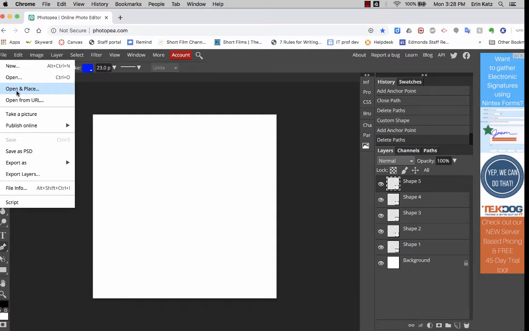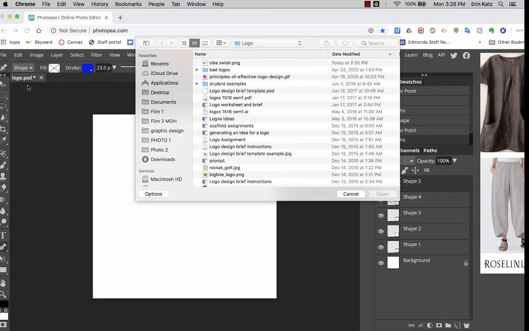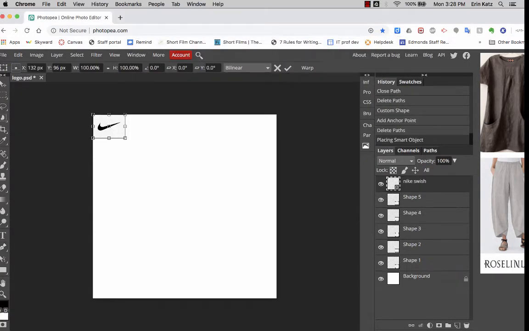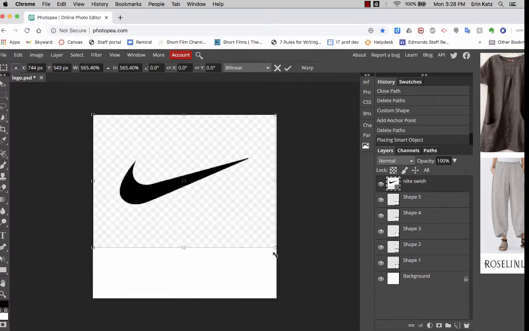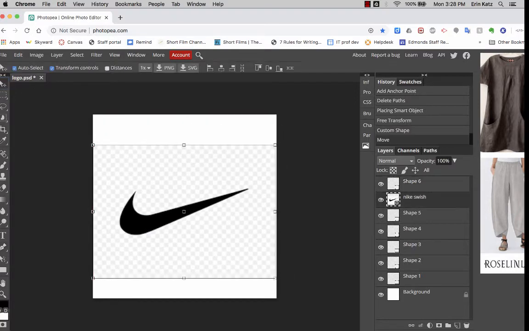If you had taken a picture of your logo and you wanted to trace over it, you could do the same thing and put your picture in. Instead of going to File, Place Embedded, you go to File, Open, and Place. And I'm going to put my swish in. And I'm going to scale it up just so you guys can see it. Okay. So I'm just using that as a template. Later I would go and delete it.